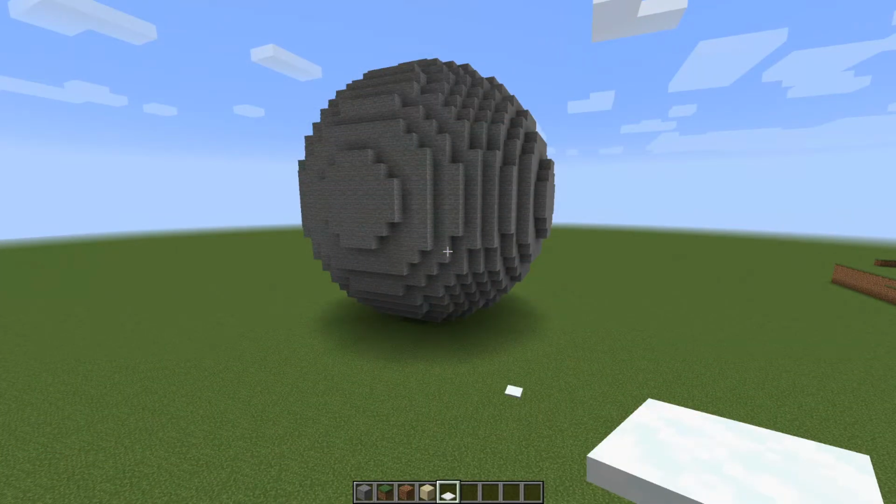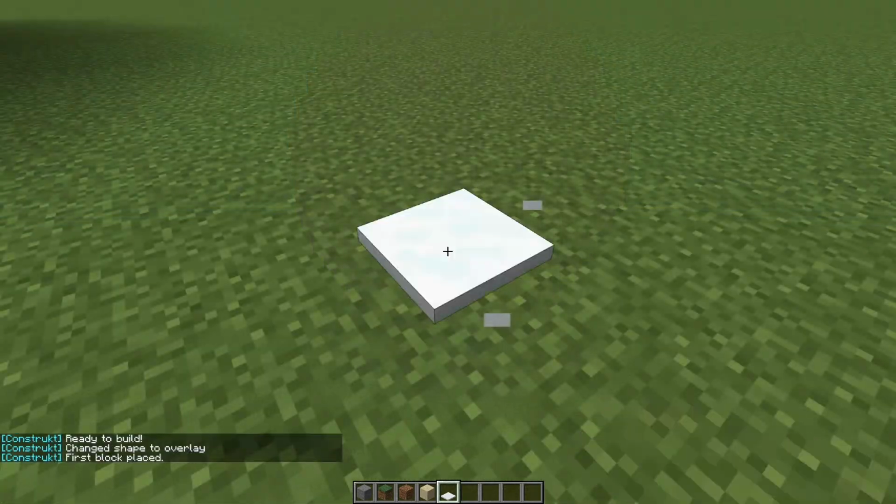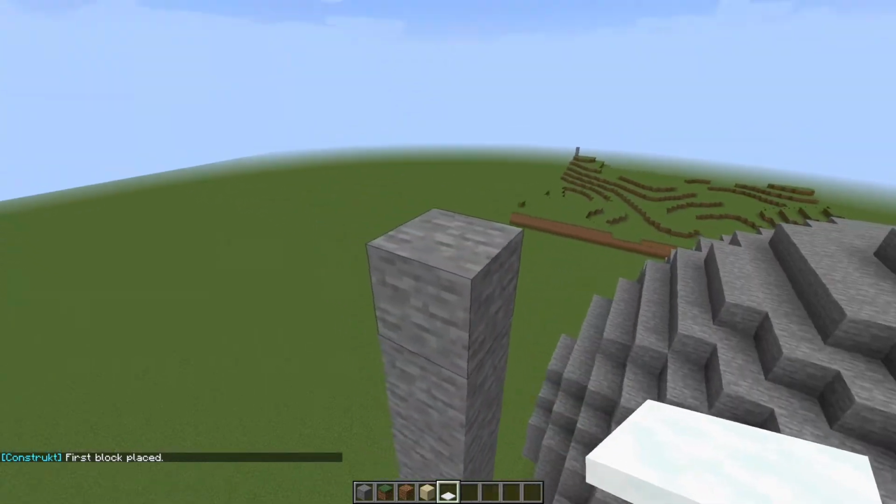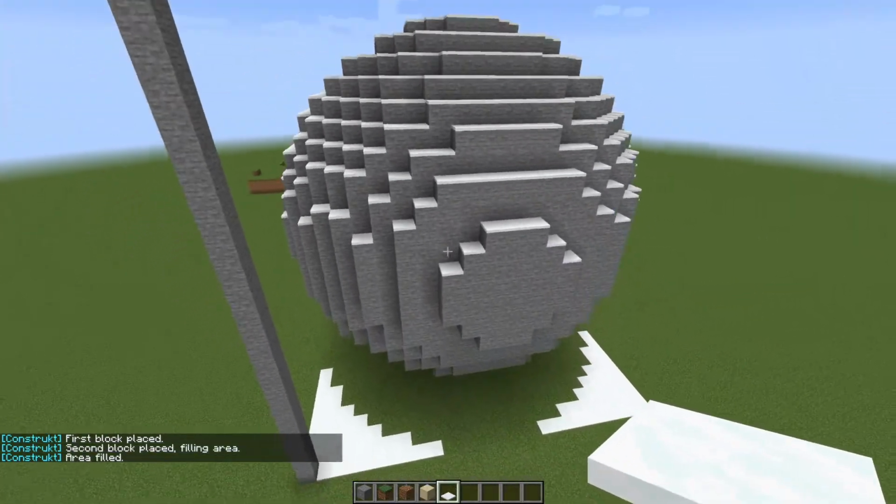And once again, we've reached the end of the video. The terrain took a long time, but I'm pretty happy with how it looks. I can now turn my flat world into anything I wish.